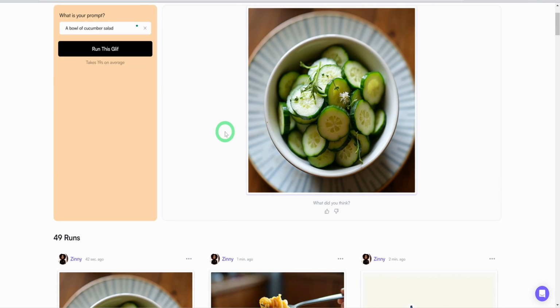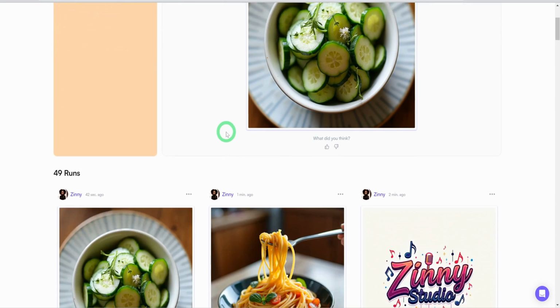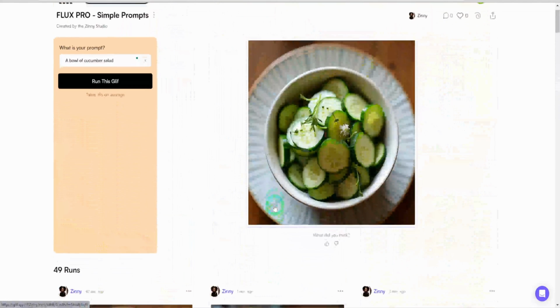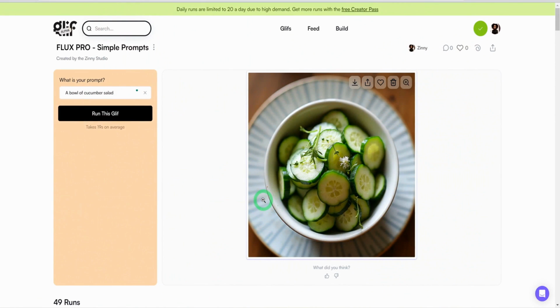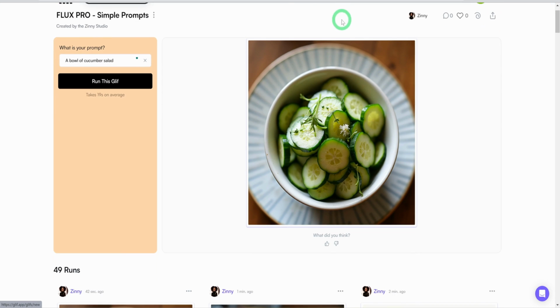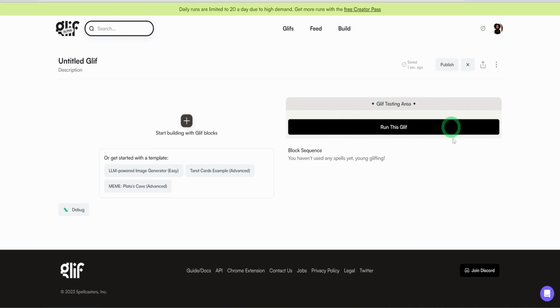All right, now that we have tested different use case scenarios, you might want to have a private glyph where you could test your own images that you don't want anybody to see. I will quickly show you how to create your own glyph. To do that, you could just come in here and click on build. It's going to bring you to this empty page.